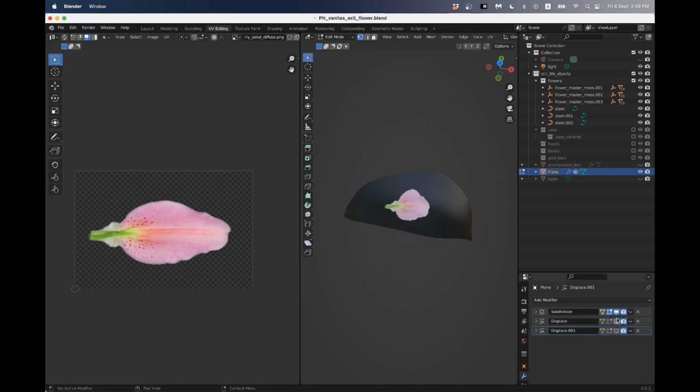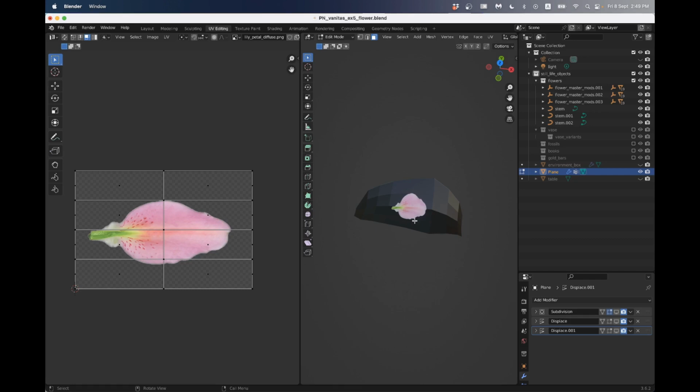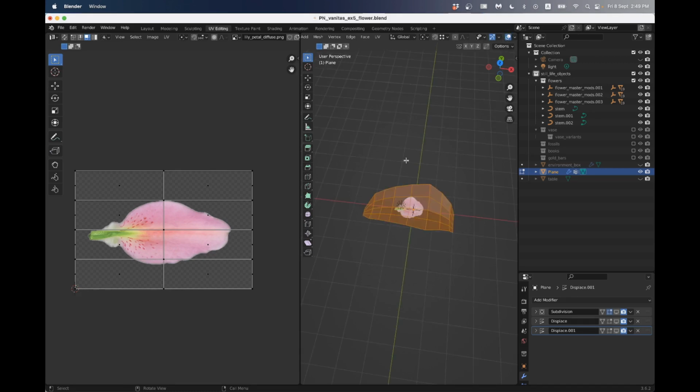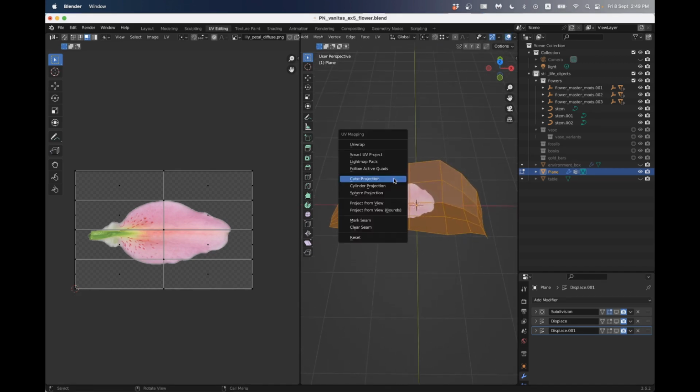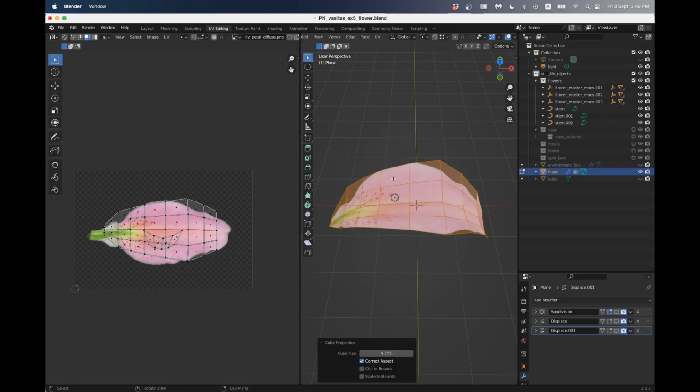I can turn off my modifiers. They're not really necessary at the moment. I can go into edit mode, face select, and if I just press A, oh, I'm not seeing my selection here. Hold on. Just need to turn this on. Okay. And I press U for unwrap. We can just see which projection method works best. Let's try cube projection. That's fine.